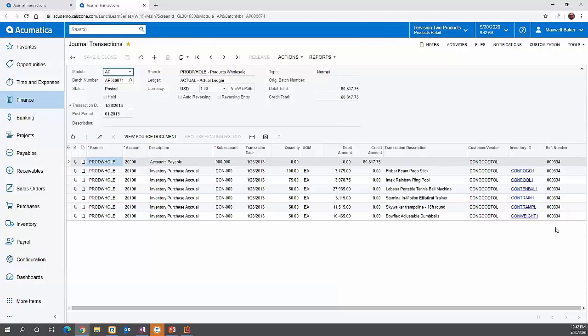Of course, you can always view back into your source document by hitting that View Source Document button above the grid, and that will bring you to the actual AP bill right from the transaction. But without even having to go there, you can tell who the vendor was and what was actually purchased right from looking at the journal entry in itself.